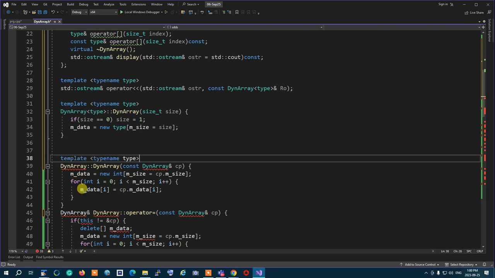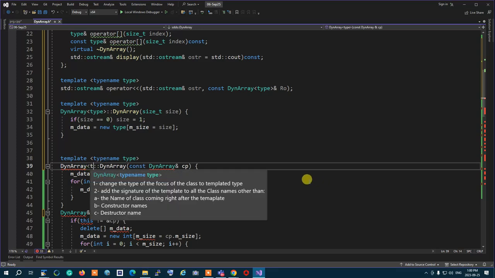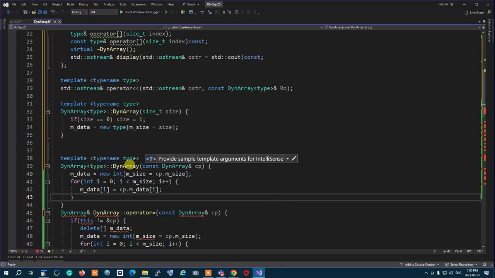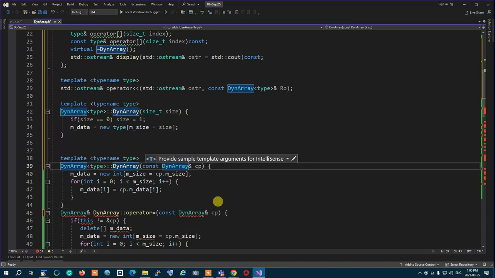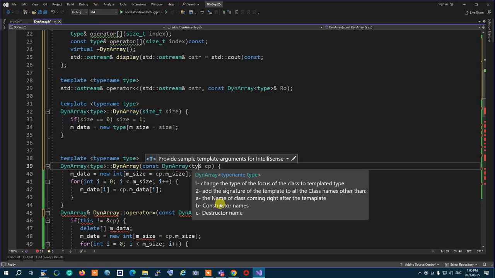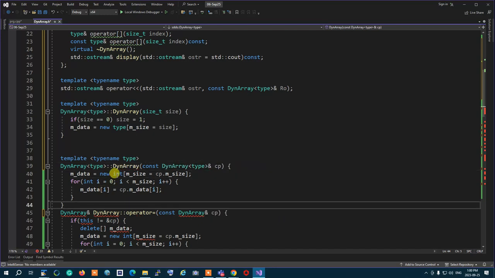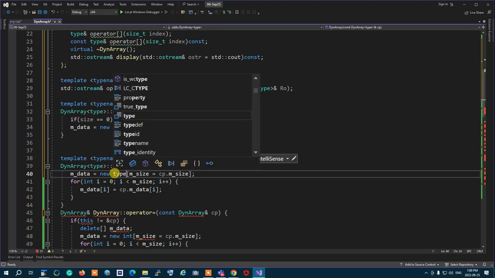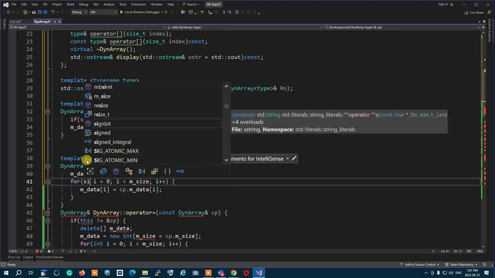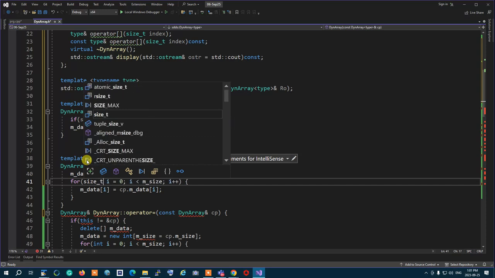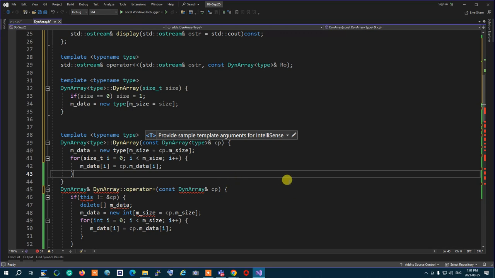Again, template type name type. The name of the array that is coming first must be templated. The name of the constructor would not be touched. The argument that is being passed over here is templated. Then mData will be new type, obviously. And we start i at 0. This is size T because we are comparing it with size D. We don't want to get a warning. And everything happens right over here.